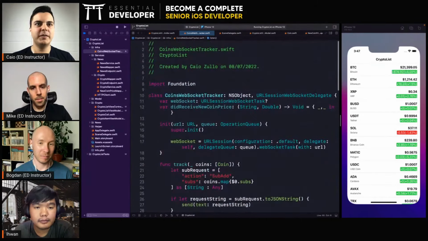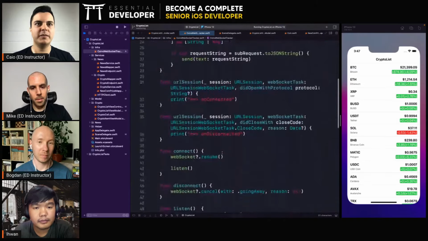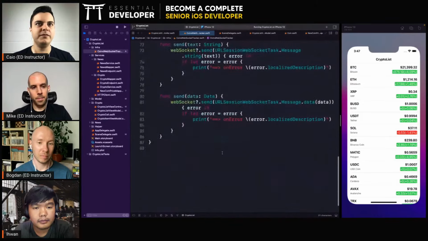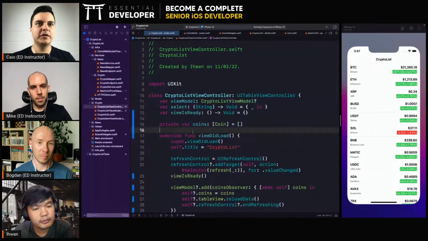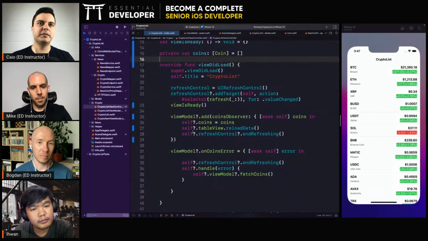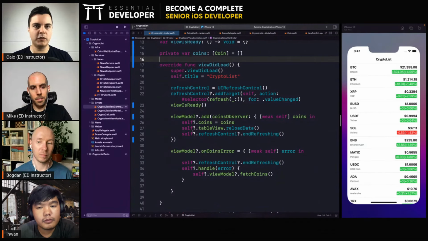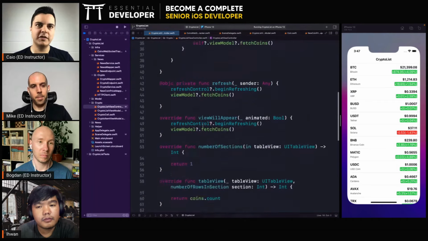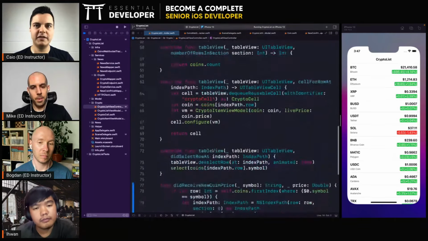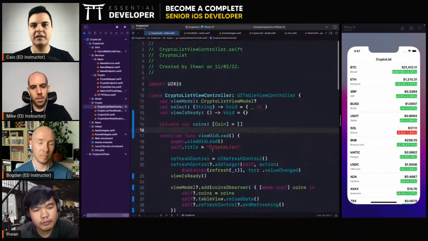That's it. A very simple WebSocket tracker as well, very simple to test. The view controller is also simple. Why? Because we decouple them. When you combine both, they both become complicated to test. But when you separate them and deal with them individually, each one has its own responsibility. The view controller is just updating the UI state here. And the WebSocket is only dealing with the socket responses and subscriptions. That's it.